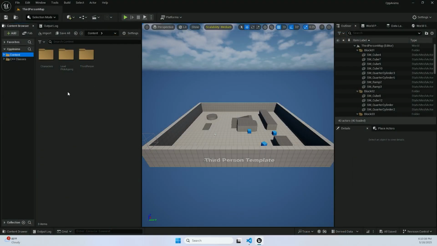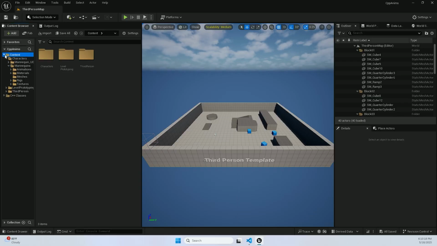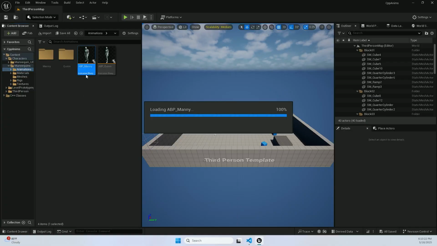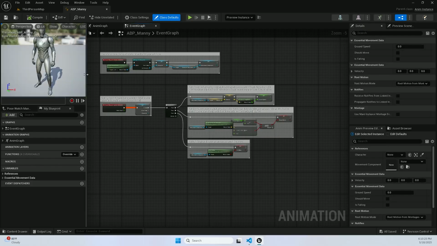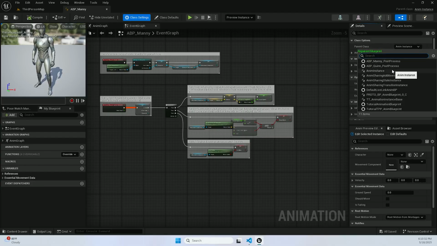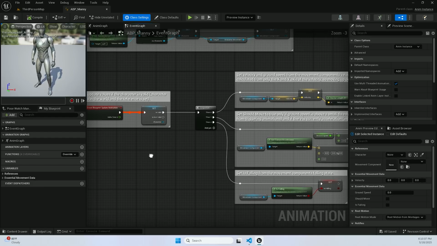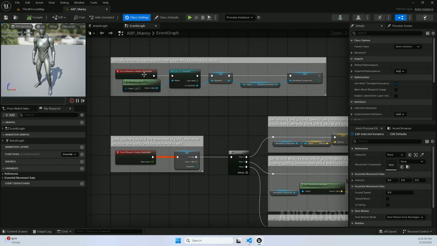Okay, when we create the project, we're going to arrive in our editor. You also will have your Visual Studio Code or Visual Studio open as well. So we want to replace the animations base class. Let's open our ABP_Manny. If you go to class settings, you see it's using the anim instance, which is default built into the engine.